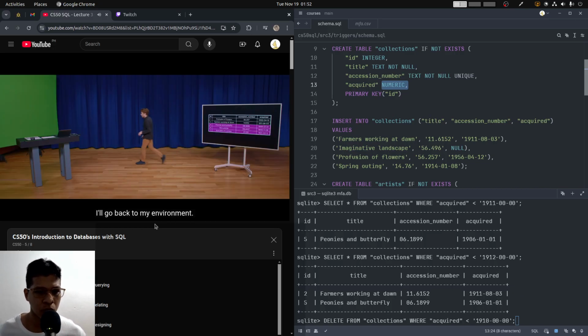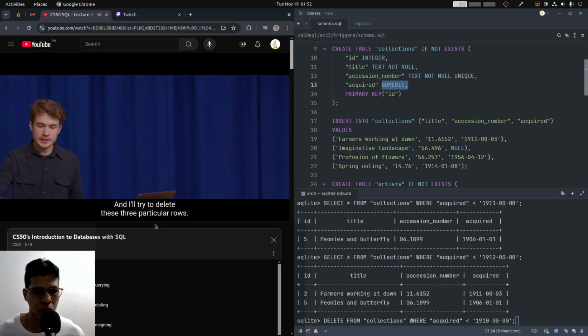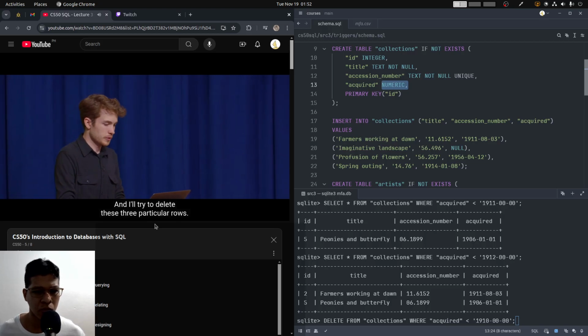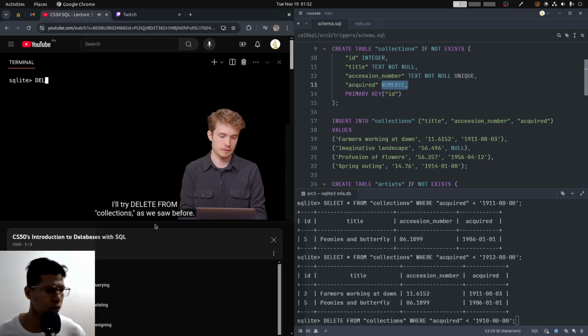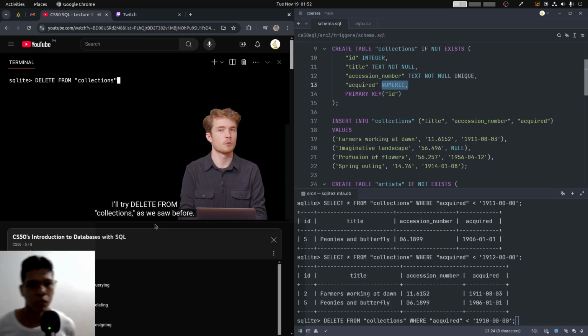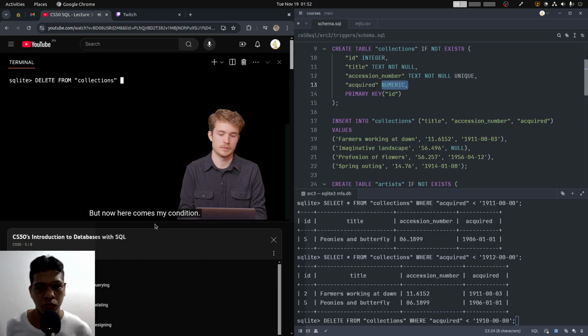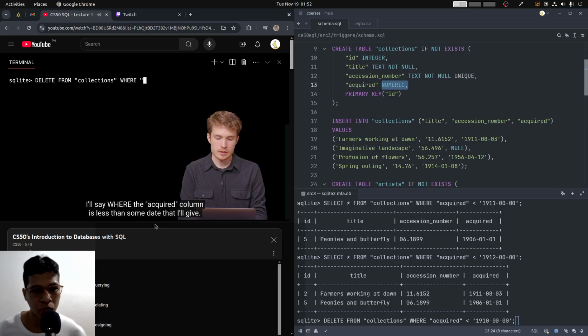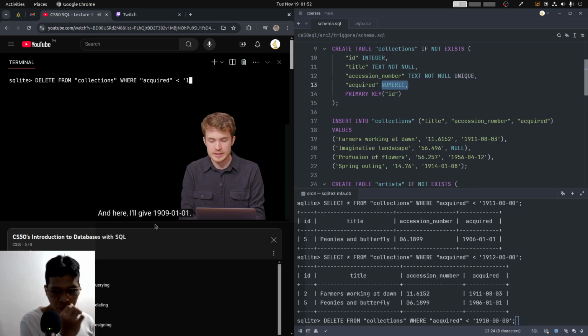I'll go back to my environment, and I'll try to delete these 3 particular rows. I'll try delete from collections, as we saw before. But now here comes my condition. I'll say where the acquired column is less than some date that I'll give. And here I'll give 1909, January 1st.